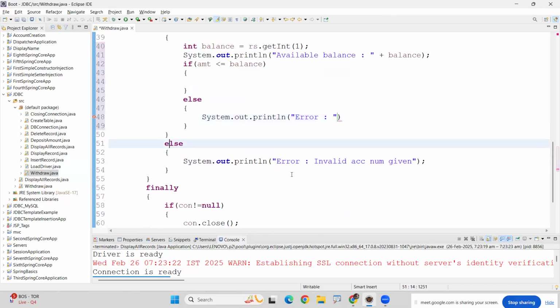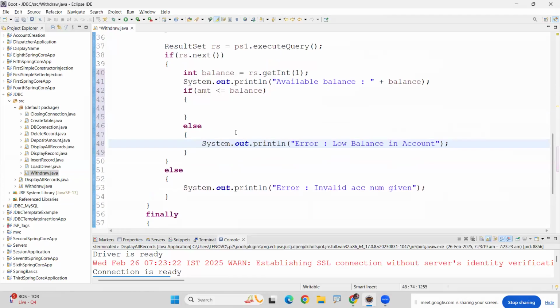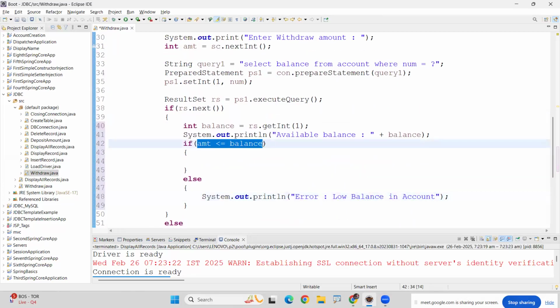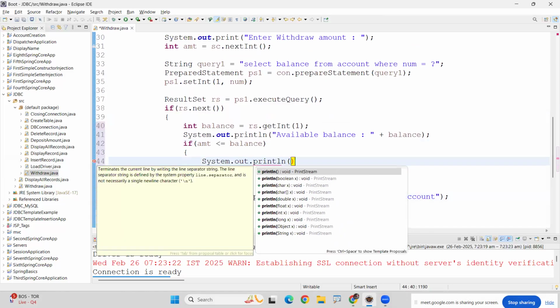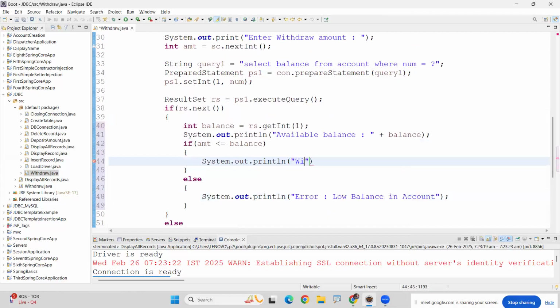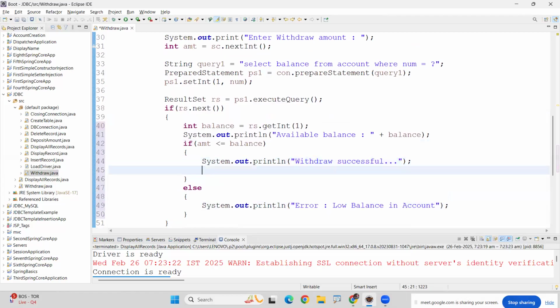In this else, what is it? Completely account is not there, account not found. But here the account is found, but low balance in account. If the balance is sufficient, then yes, please collect the cash and we update. Here it is withdraw successful. But once you display the message withdraw successful, you have to deduct the amount from the account now.